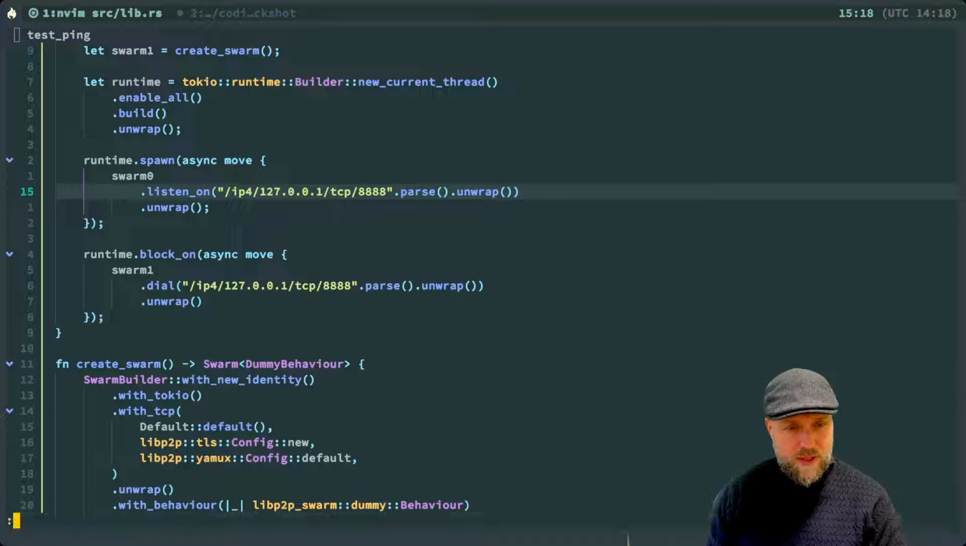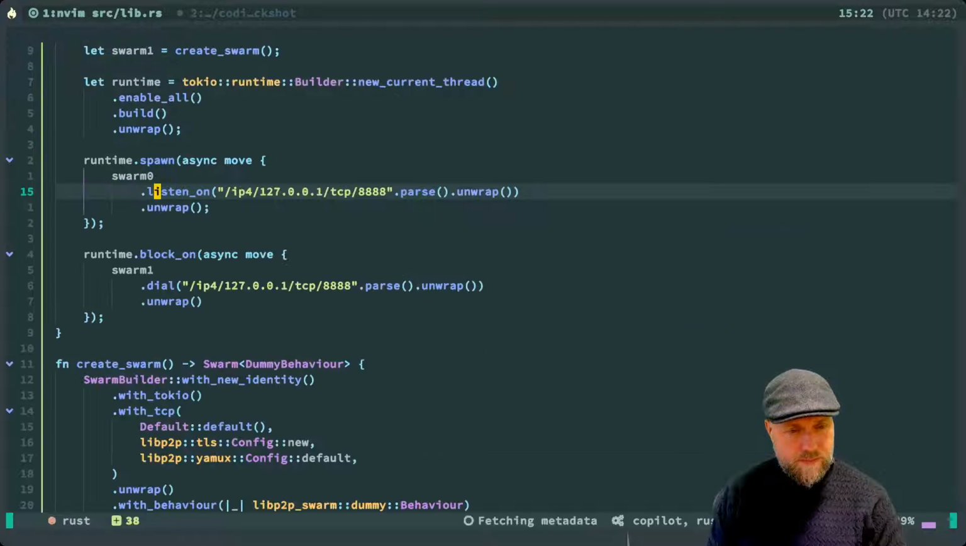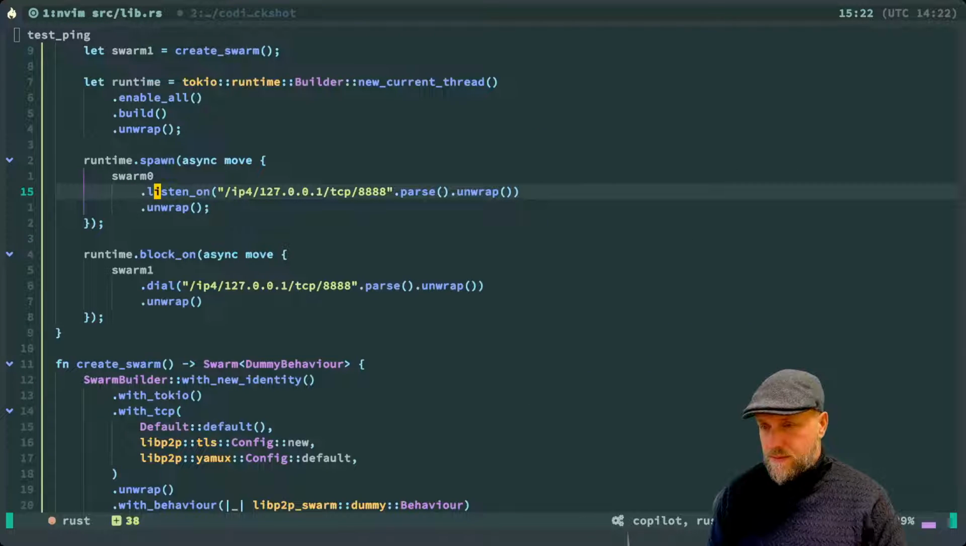And they call this the multi-address format. And when we do this, look at the listen on function, if I can enter that, I cannot restart the project. So this also gets included.